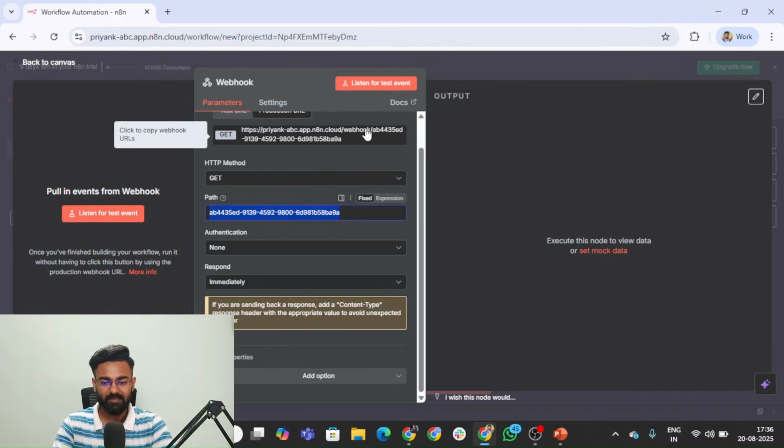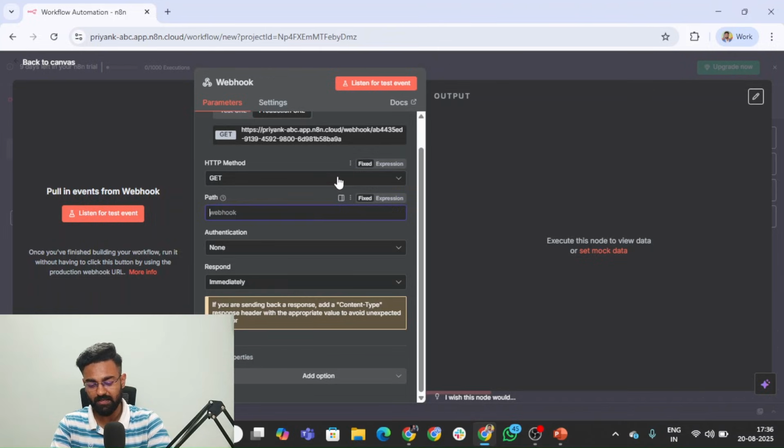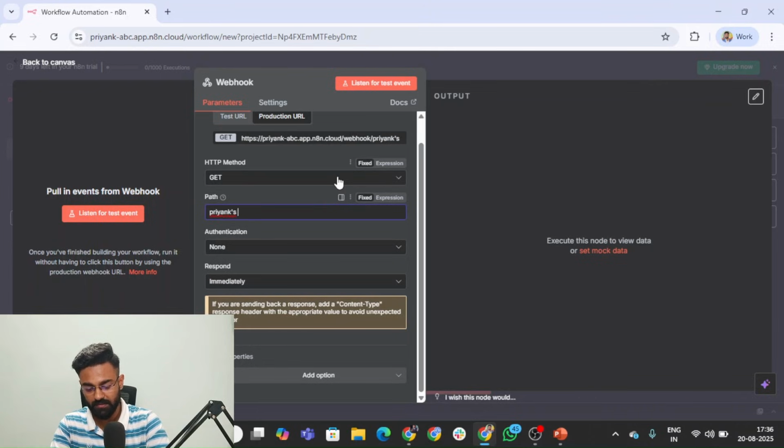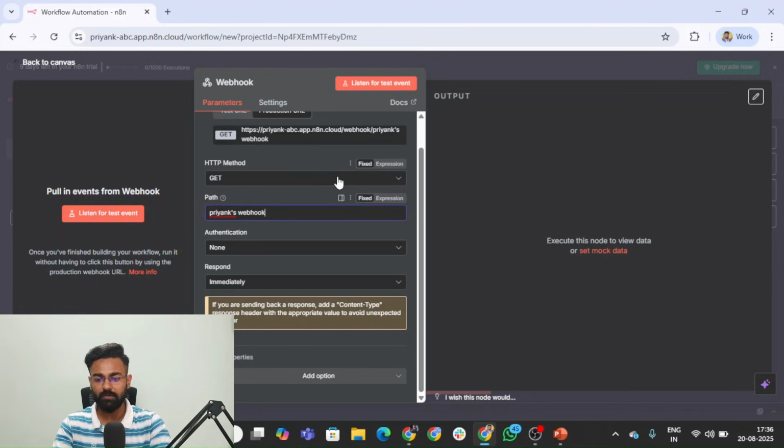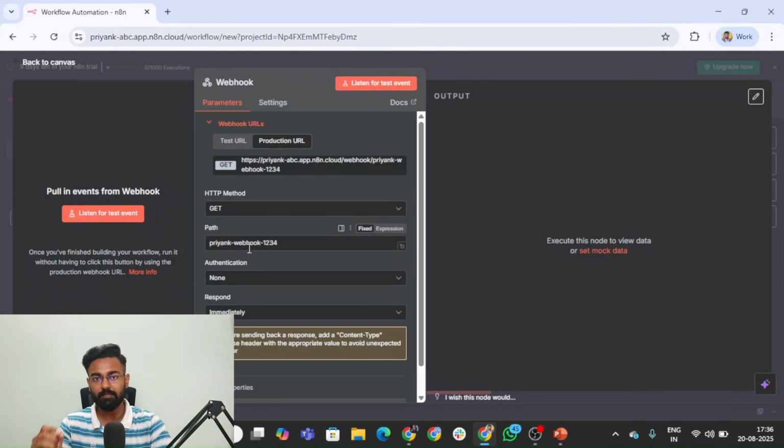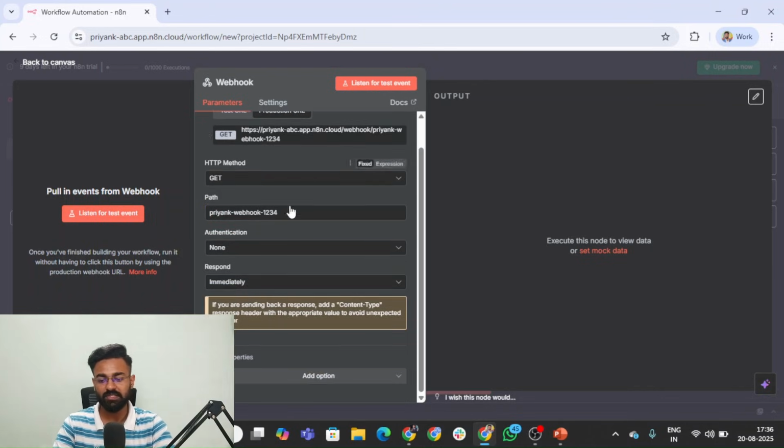Then what is the path? Path is basically the end portion of this webhook. You need not to keep it this way. Let's say we can do it as Priyank's webhook. That's it. We can do it like that. Let's not Priyank webhook. Let's keep it like that. Let's keep dash, no apostrophe and something, because at the end of the day it's a URL, so we'll take care of that. Webhook 1 2 3 4. That's it. So the moment that we change the path here, the production URL also gets changed.